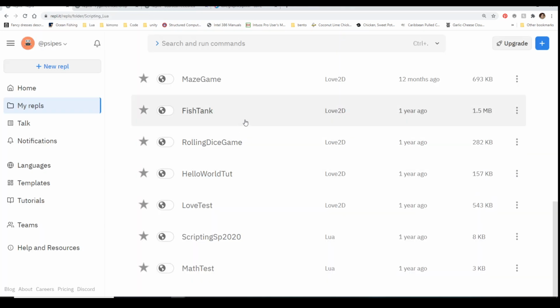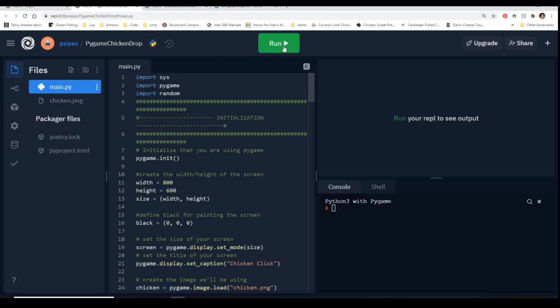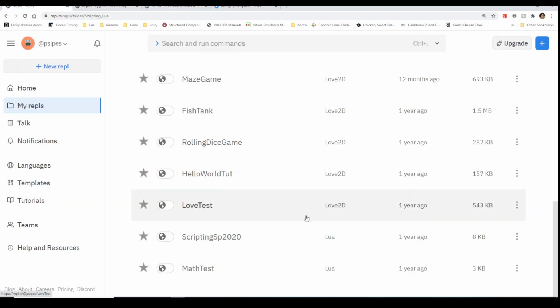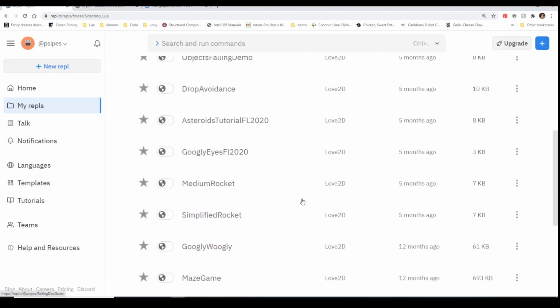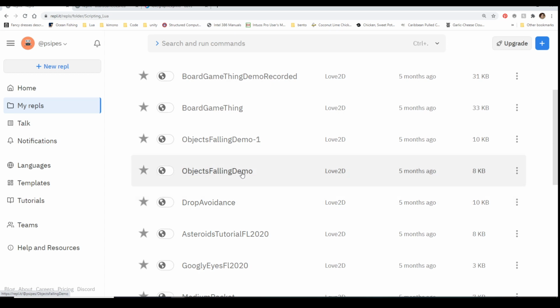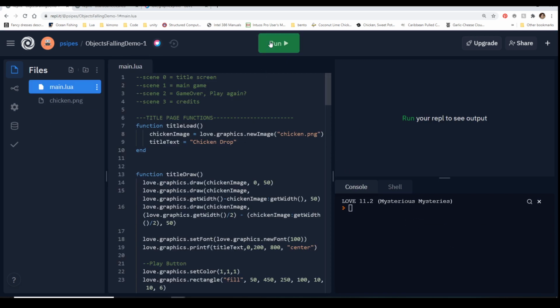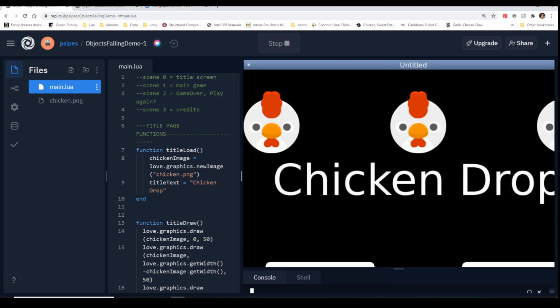And then there's Chicken Drop, which does have a video recording in your modules. Oh, this is Pie Game. This is not the one that you guys want. You guys want the one that's, where is it? Drop avoidance. Objects falling. They're the same game. I made them just in 2 different engines so that you guys could see something that was similar. Okay.